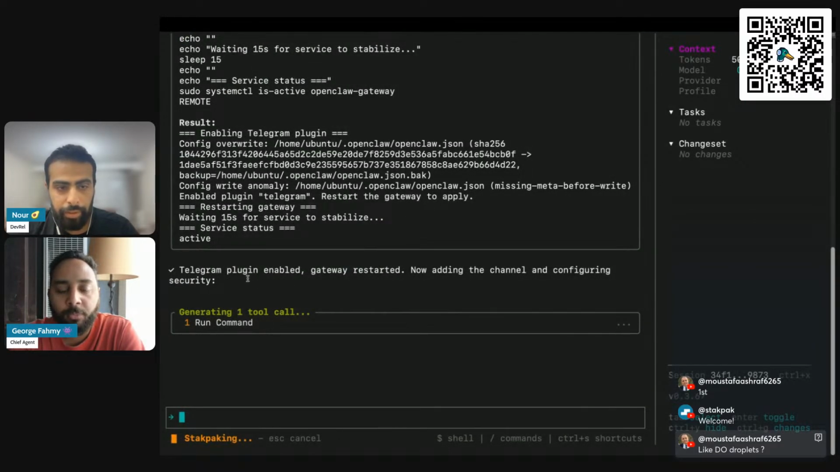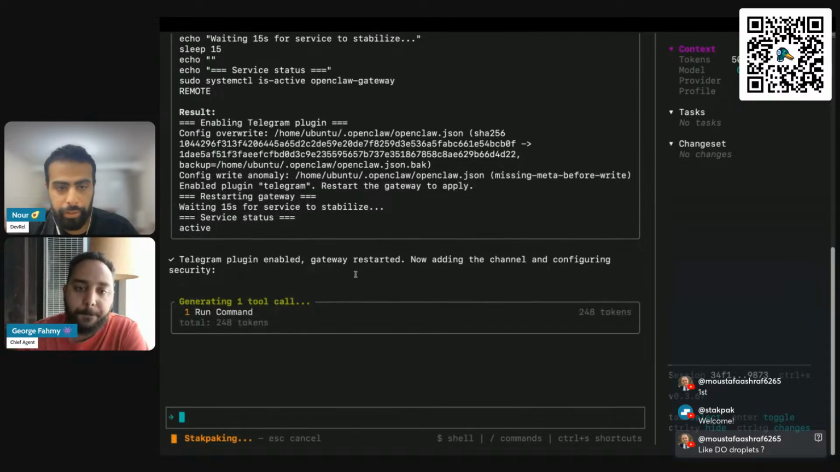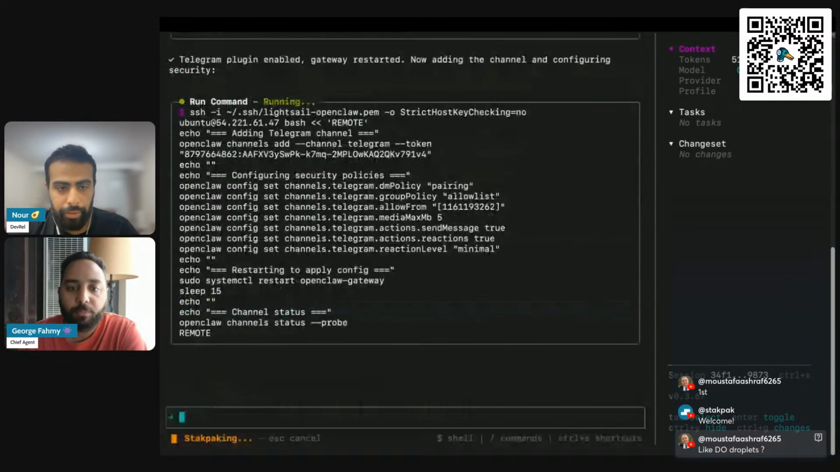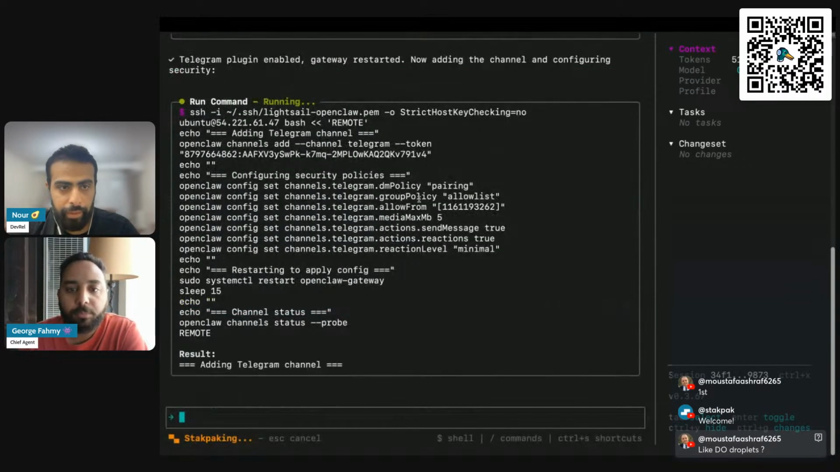Now it turned on the Telegram plugin. It's configuring the security, and after it finishes, it will do a security audit to make sure everything is working fine.